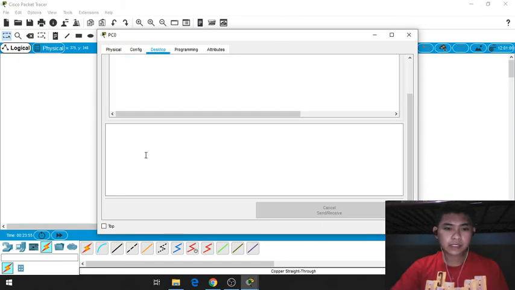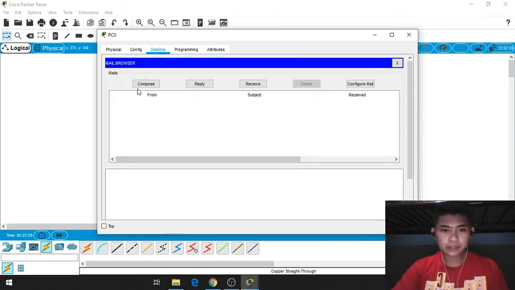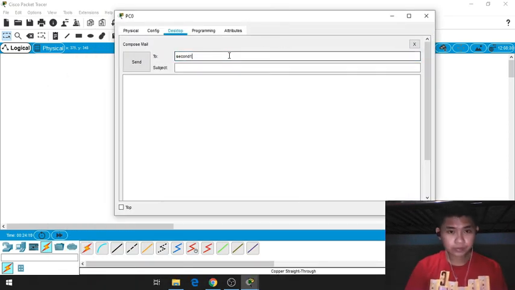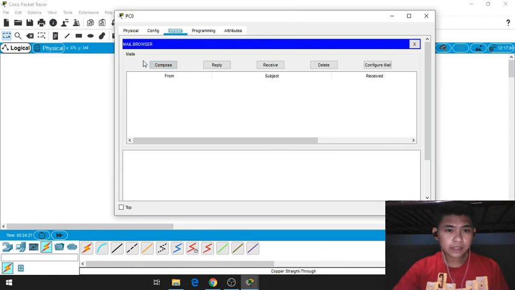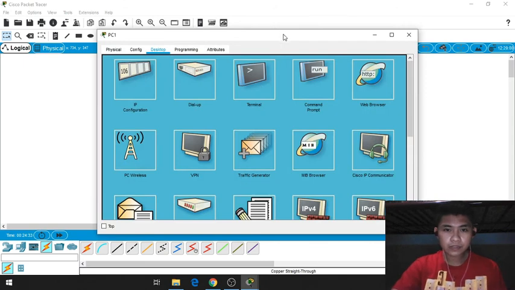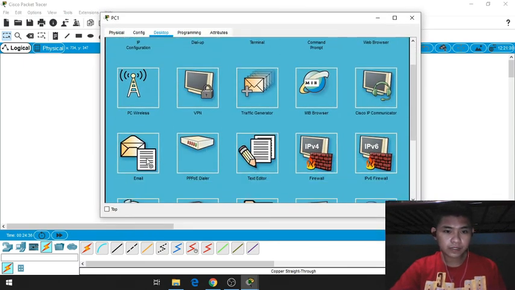And we'll try to compose an email to send to PC1. Here, I'm gonna click compose. The recipient will be the email that we've set for this PC1, second@gmail.com. Next, the subject is network. The message is hello networking, and click send. Then we'll see if the email has been received at PC1.